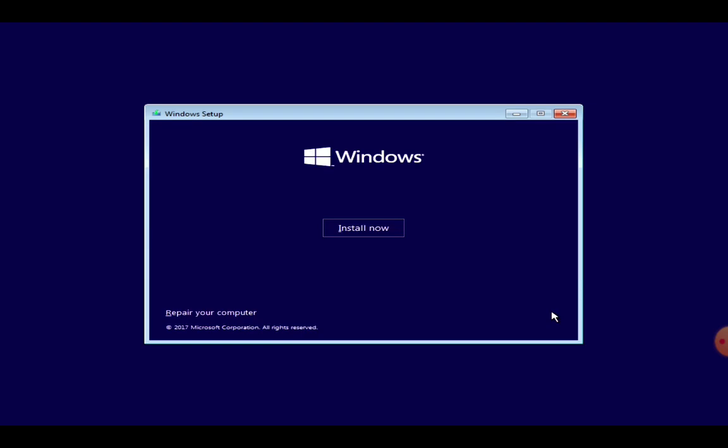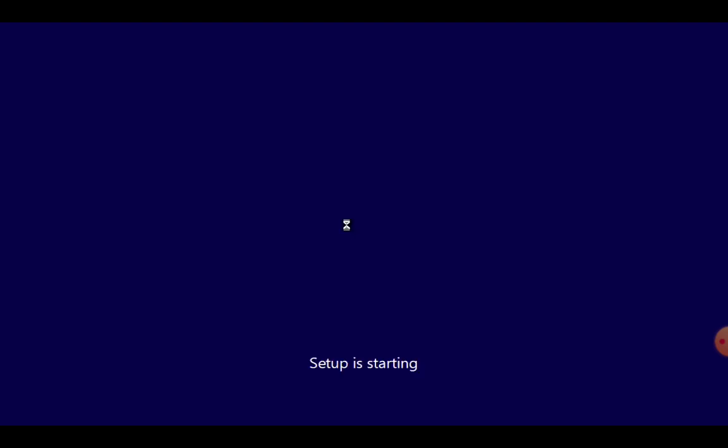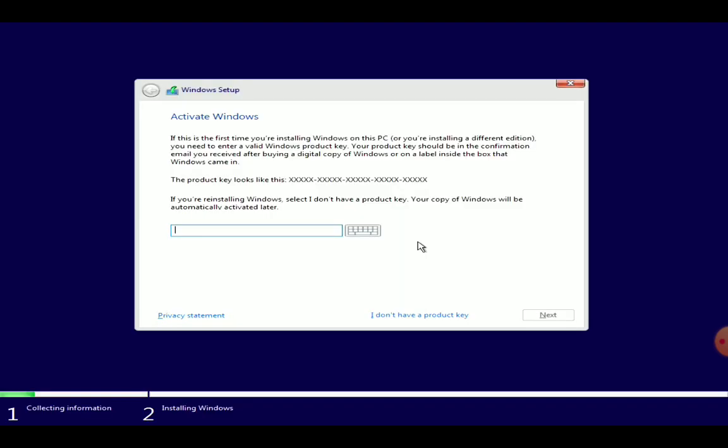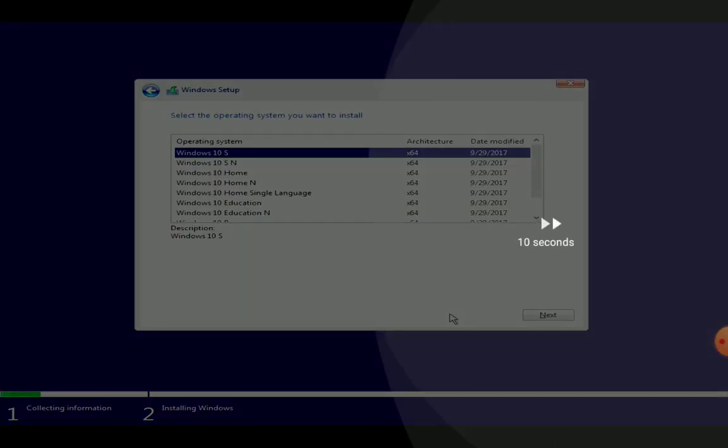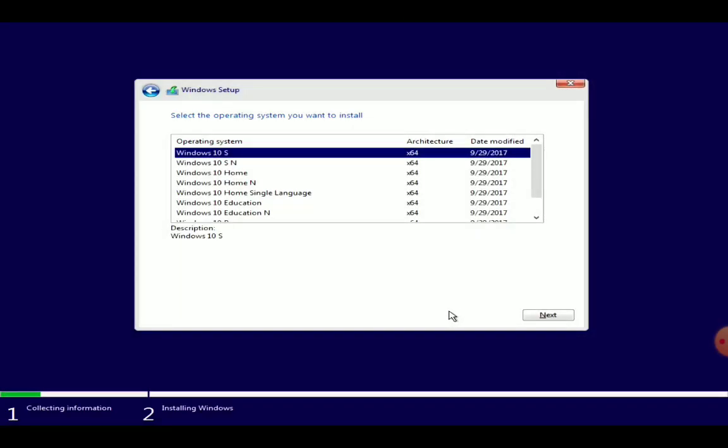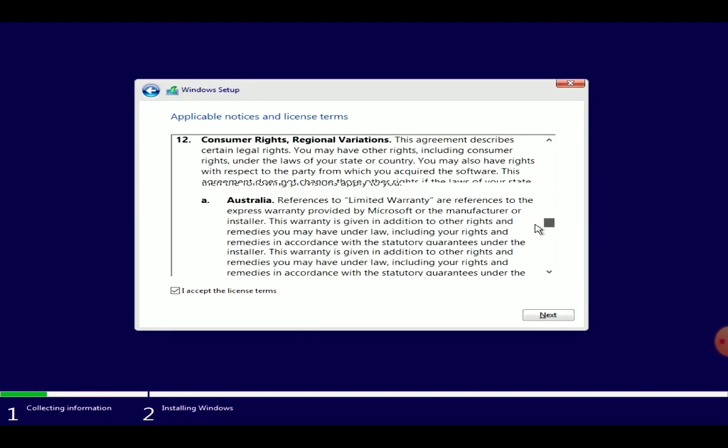Onto our hard drive. So click install now. Setup is starting, just let it load. Now this is what I was talking about. If you don't mind the watermark, go. Now the typical one is Windows 10 Pro. That's the one I'm going to be installing. Just pretend like you read this. I accept the license terms.